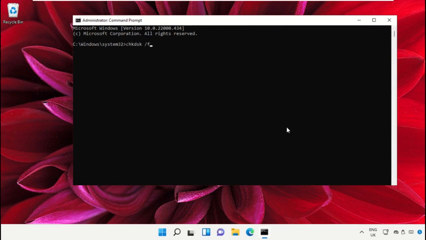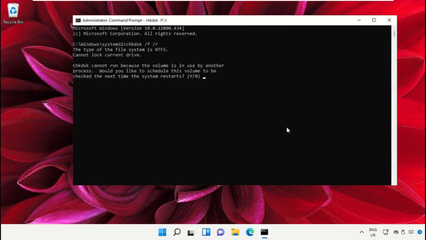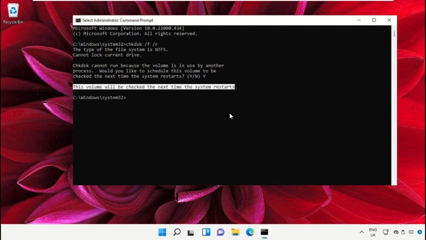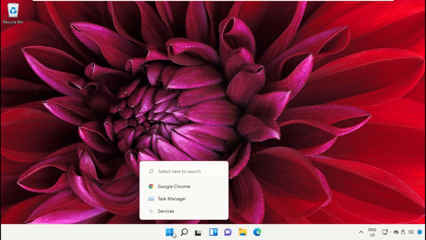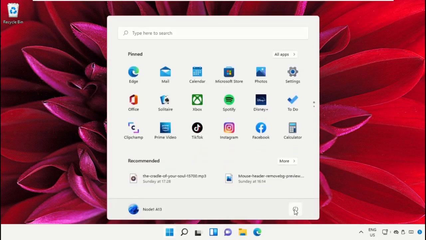Now type chkdsk space /f /r and hit enter, then enter Y and hit enter. Once done, close this window and just restart your system. Finally, restart the system, which is very important.